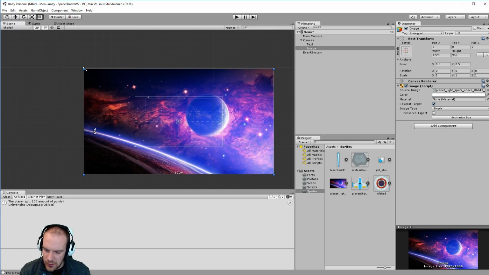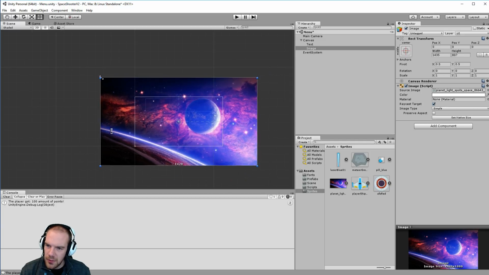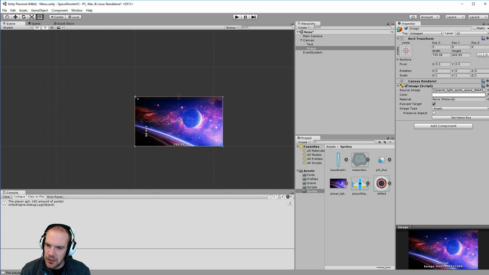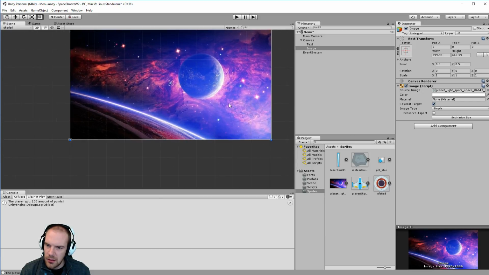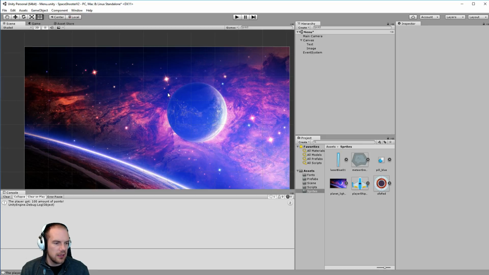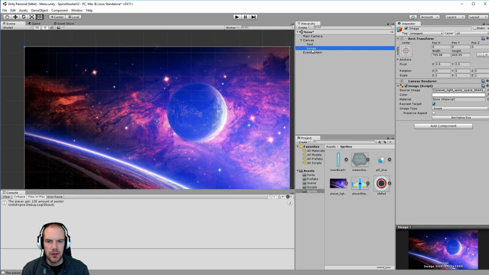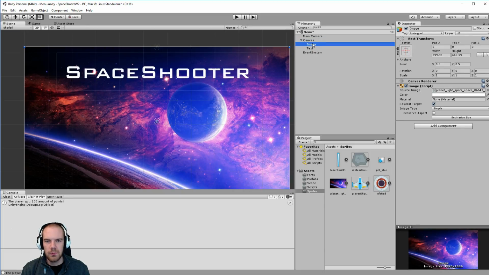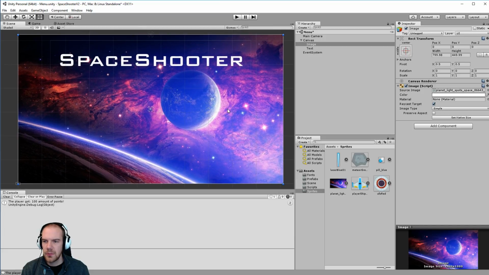If you're holding the Alt key, it scales from the middle, and if you're holding the Shift key, it scales in proportion, so you don't get any stretching. And as you can see here, our background is ahead of the text, so we need to change the order up here. So let's place it in this order.